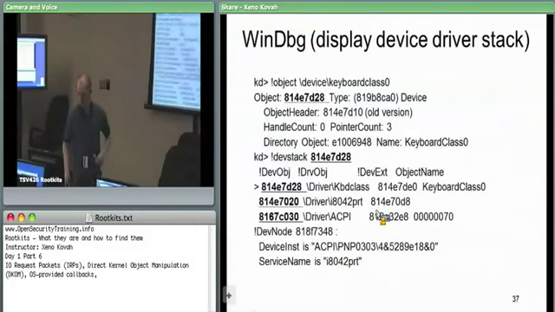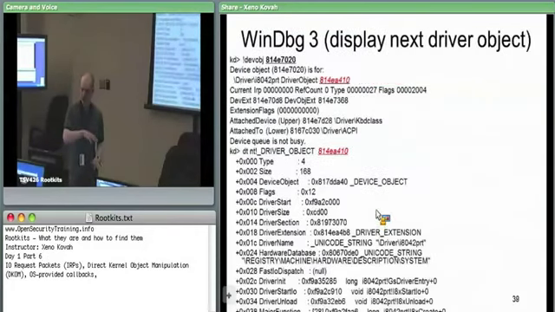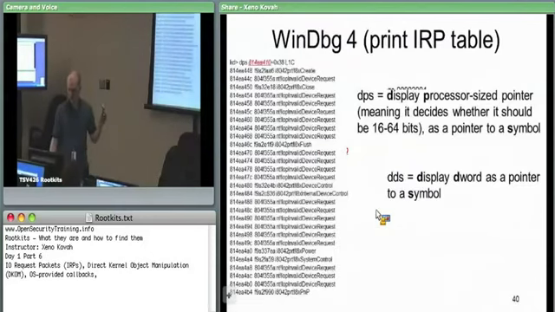I'm going to pull all these WinDbg commands out to the end and say, here's a reference. Here's how you look for SSDT hooks in WinDbg. Here's how you look for IRP hooks and all that sort of thing. I'm just in the middle of that at the moment. But here's how you print the entire IRP table.